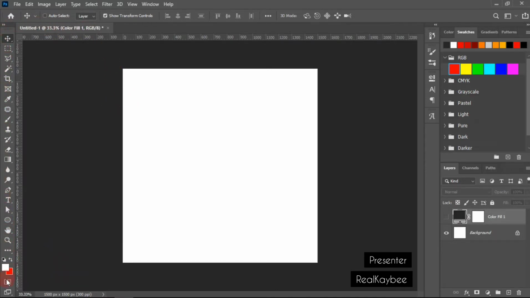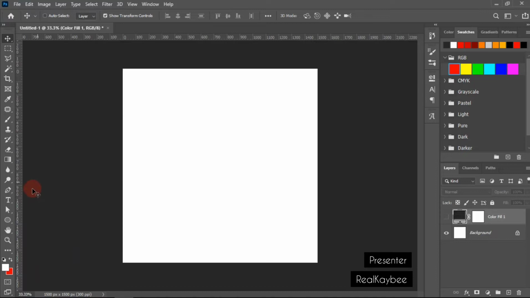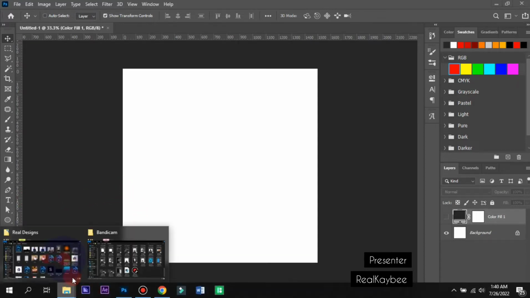So you can see by your left hand side, these are the tools we're going to use, and the upper part are the guides that we're going to be using too. I hope you understand. So these are the tools here. The first one here is the move tool. Without this move tool, you can't move anything on your workspace. I hope you understand.